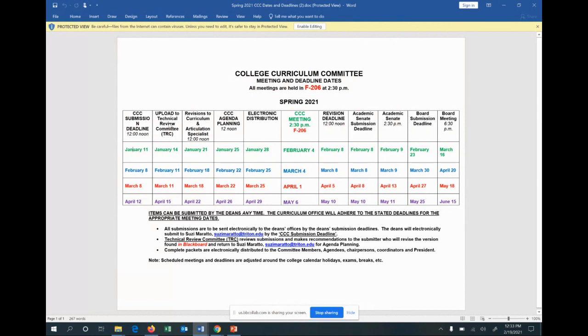So what will happen is then the technical review committee and the curriculum committee members will review what's posted in Blackboard. And I'll show you how that happens later on in this meeting. And they'll offer feedback to the submitters. The submitters of the curriculum will then have till these dates to get it back, usually about a week. So usually this is a Thursday to a Thursday to get it back to the curriculum office.